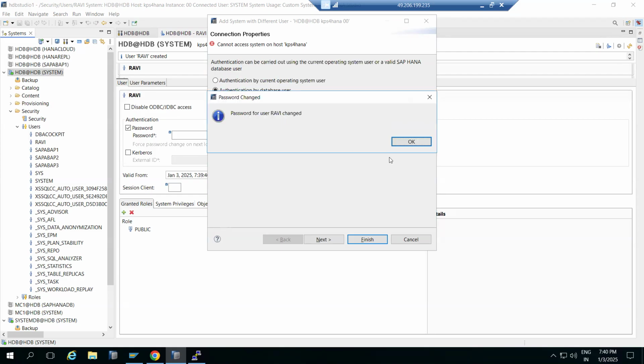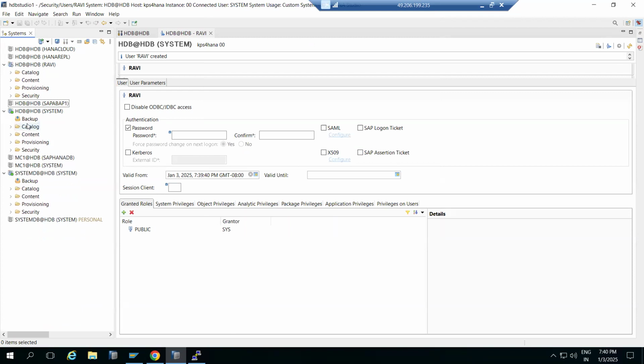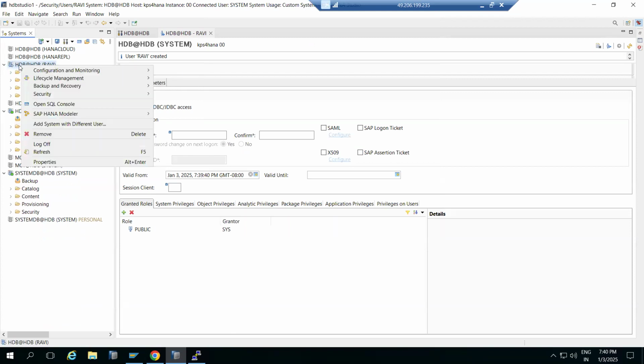Then you can enter it. The password has been changed here. Then you are authenticated by Ravi user. You can see Ravi user here. Ravi means you connected through Ravi user here.